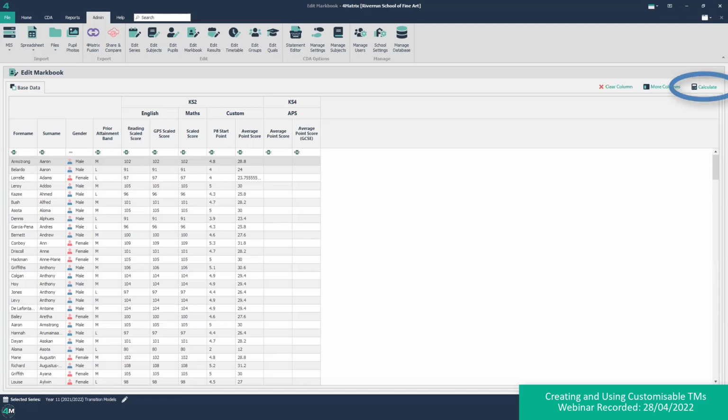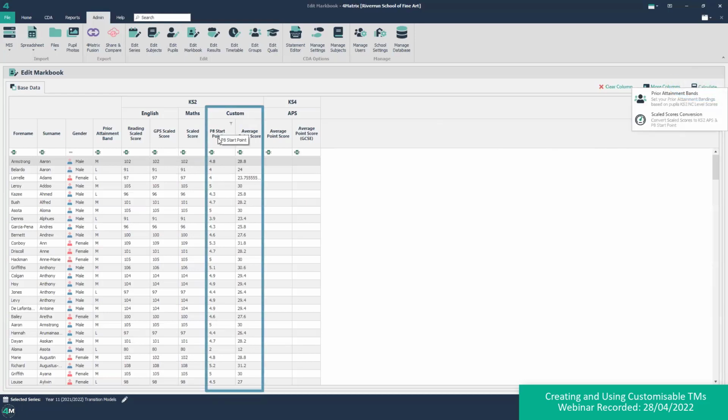A function has been developed in 4Matrix to convert scale scores to legacy NC levels, which is located in the Calculate menu. The columns Custom P8 Start Point and Custom Average Point Score have been populated as a result of the conversion. So how does all this relate to transition matrices? The good news is you can use any of these Key Stage 2 scores as your starting point in the customizable TMs: NC levels, scale scores, or custom P8 start point.